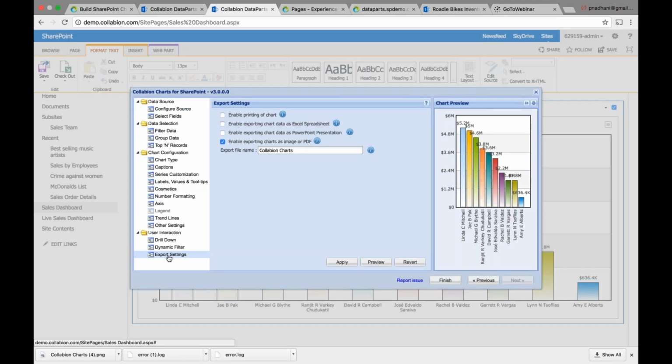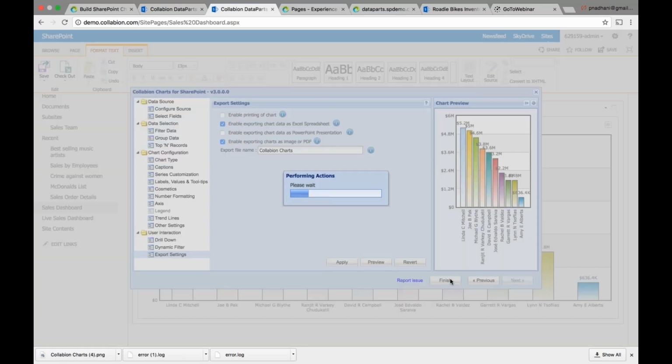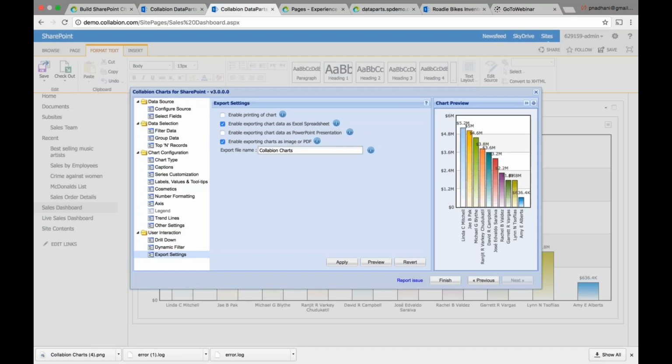And you go to the export settings here, which is all configuration around the exporting of the chart. And you can click this checkbox, which says enable exporting chart data as Excel spreadsheet. You can also enable exporting of chart as PowerPoint. Click on that and apply here and finish.